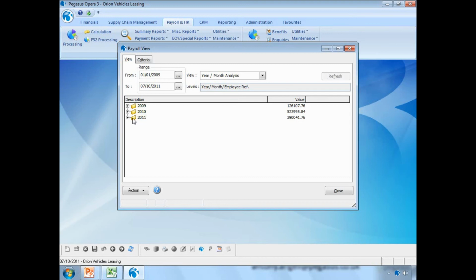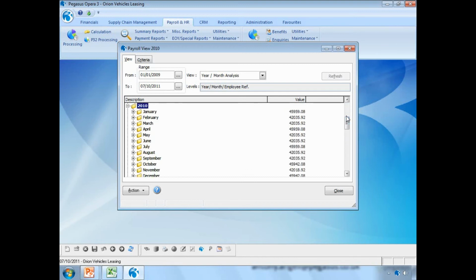If I go into 2010, for instance, I can see month by month, I can see the totals that are coming through for those payment types. If I go into 2011, then I can see the months there. I can even drill down into the individual months. So here, for instance, is September, and here's Richard Godson, as well as all the other individuals and their total of the payment. I can drill down into those.